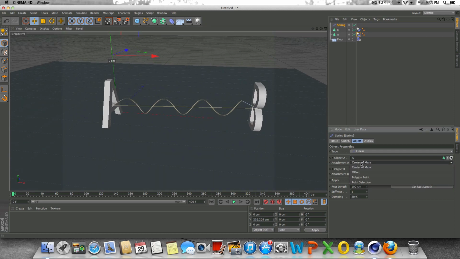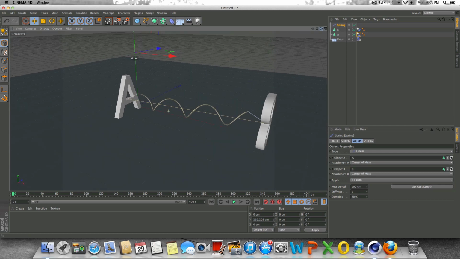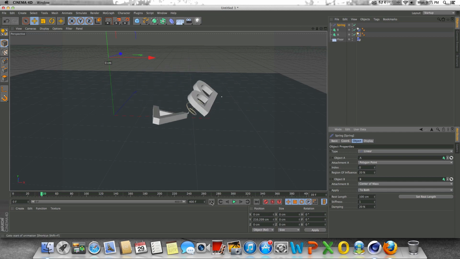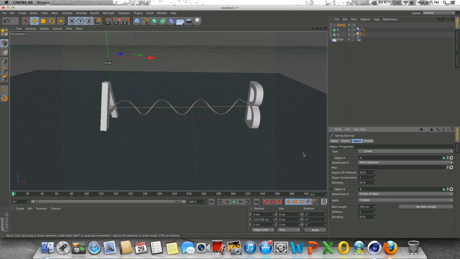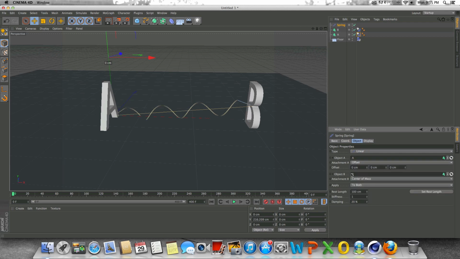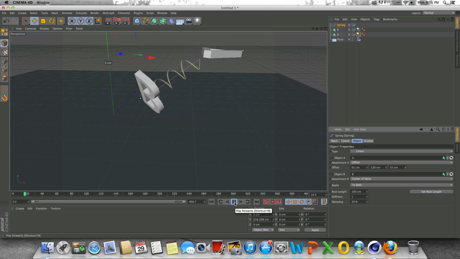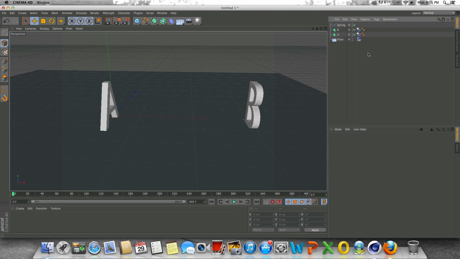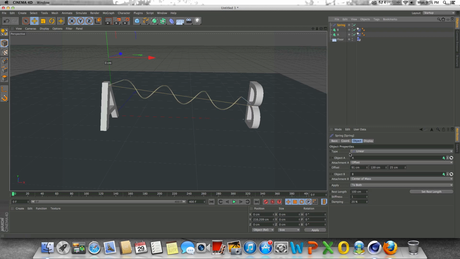Attachment, by default it's at the center of mass of the object, but we can change this to, say, polygon point. You'll get a different look there. Point selection, so if you designated a point, that's where the spring will attach to. Offset, this is basically allowing you to put it wherever you want. And if we play it, you get something completely different. So that's some basic spring dynamics there. Hopefully that was helpful for you guys.